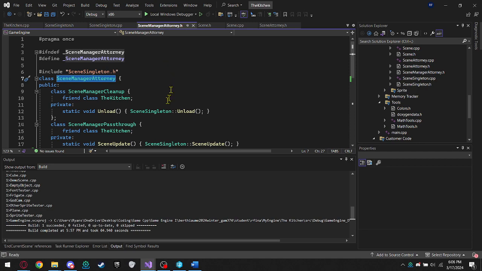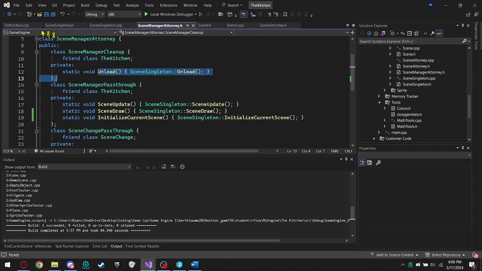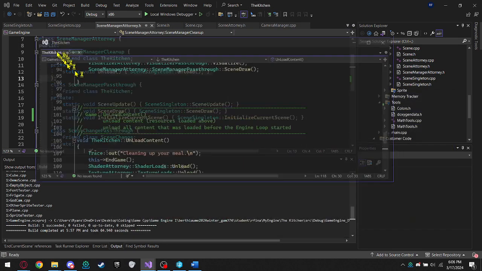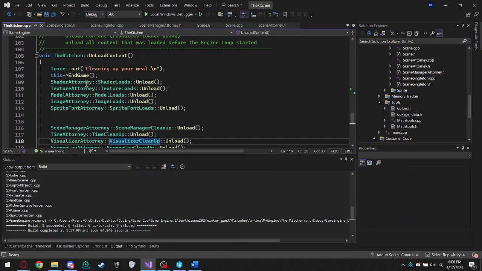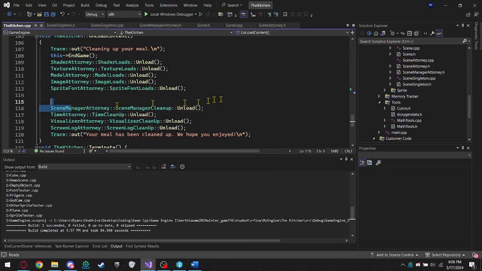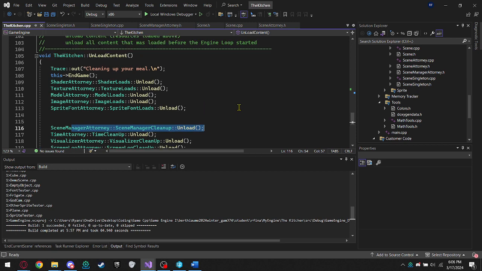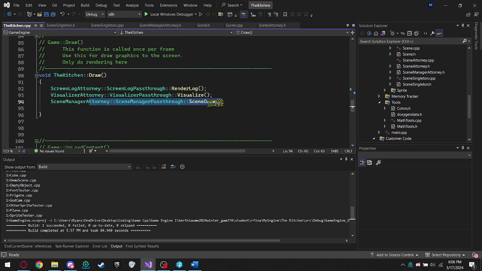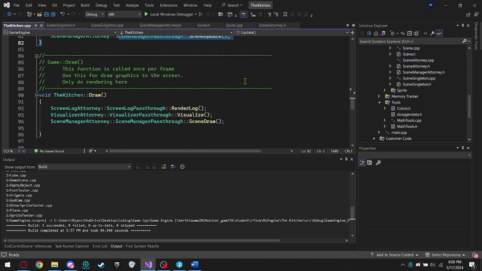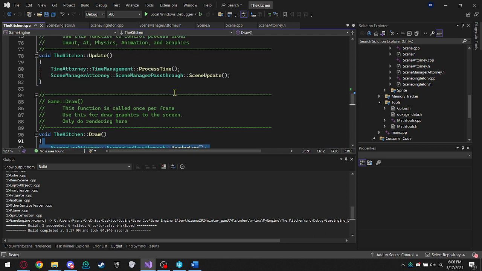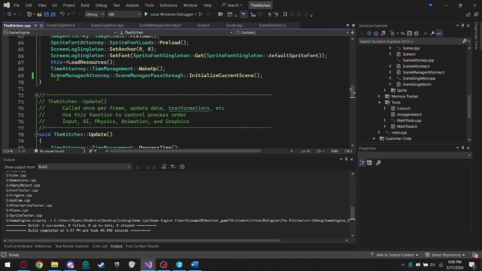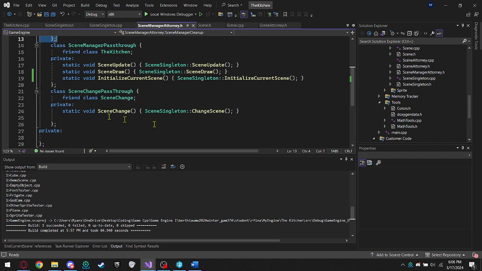So for the scene manager attorney, as I mentioned with the pass-throughs, we got the unload call in there. This unload is called when the game is ended and we're unloading content. As for the other ones, we have the scene draw, scene update. Scene draw happens after visualizations and rendering, or screen log rendering specifically. Then we got the update here, and we have the initialize current scene here. So that's all the call throughs for there. Then we also have the scene change call through the attorney, which I will specify in a moment.